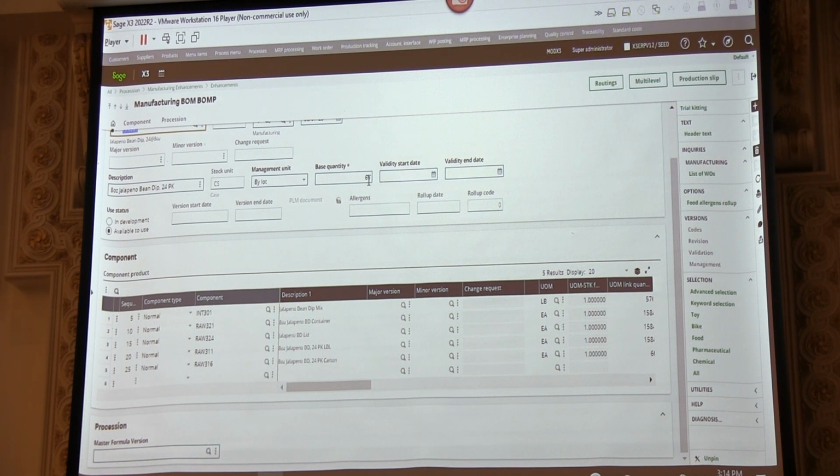What is the quantity base? Right now, we're manufacturing 24 cases of 24 8 ounces, so keep that in mind. And then you can decide that BOM is valid from a date to a date. And then here are the components.